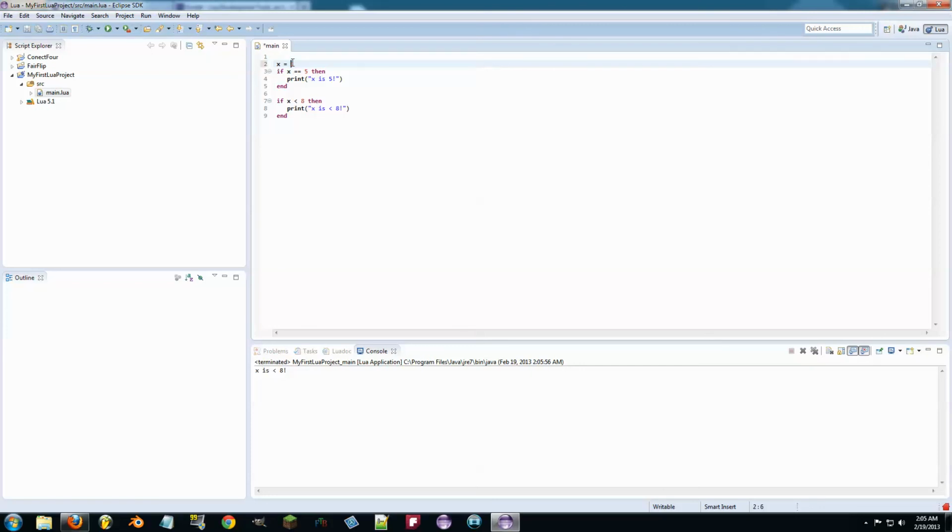Now let's set x equal to 5, okay? Now, if x is equal to 5, it'll print this, and it is, so it will print it, okay? Then, if x is less than 8, it'll print it. 5 is also less than 8, so it should print both. Yes, it does.